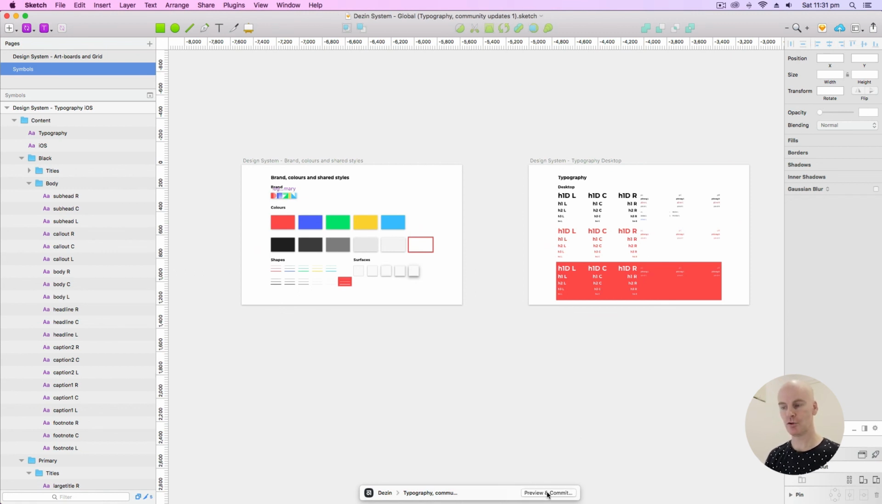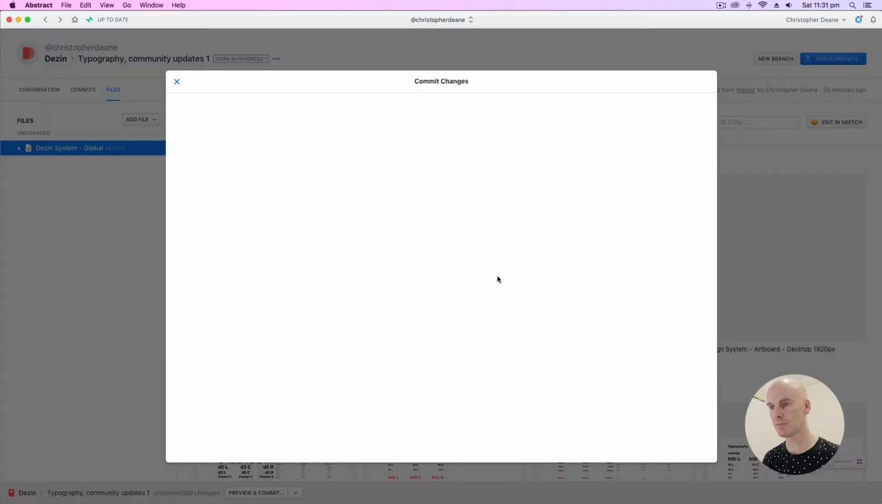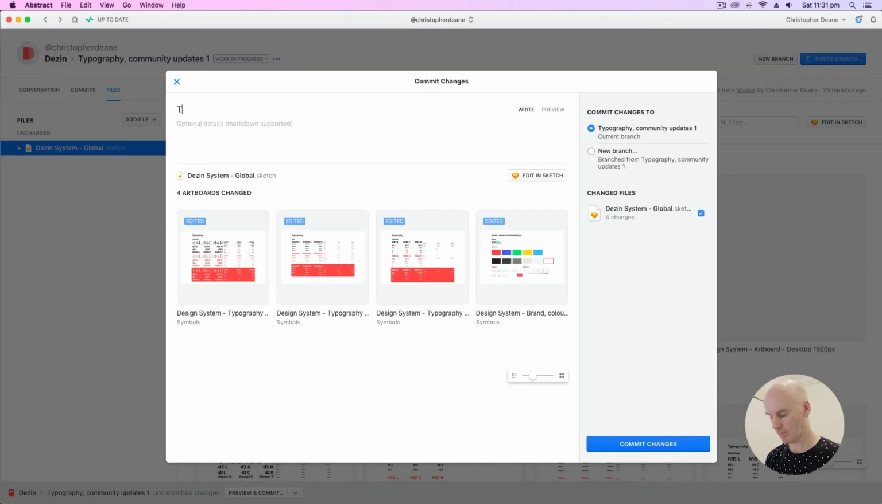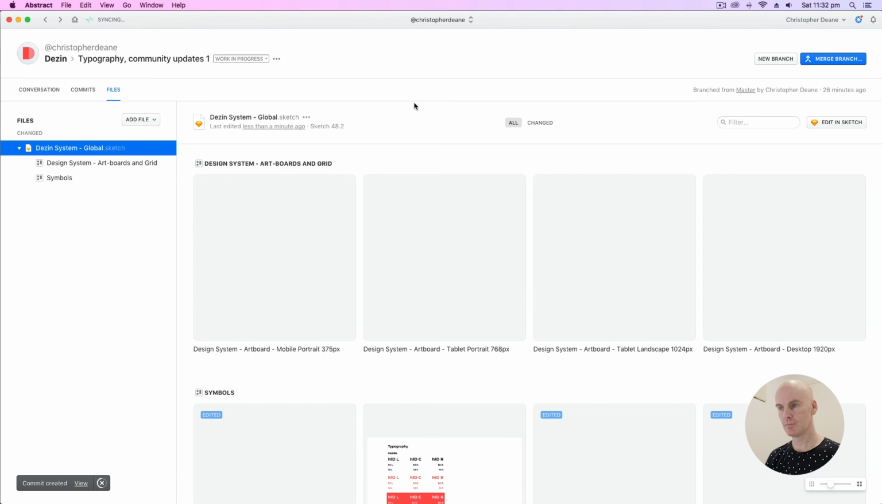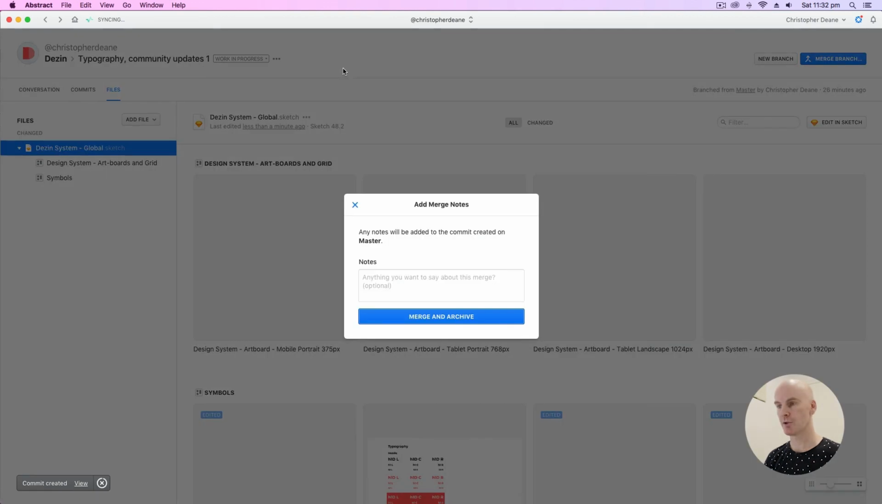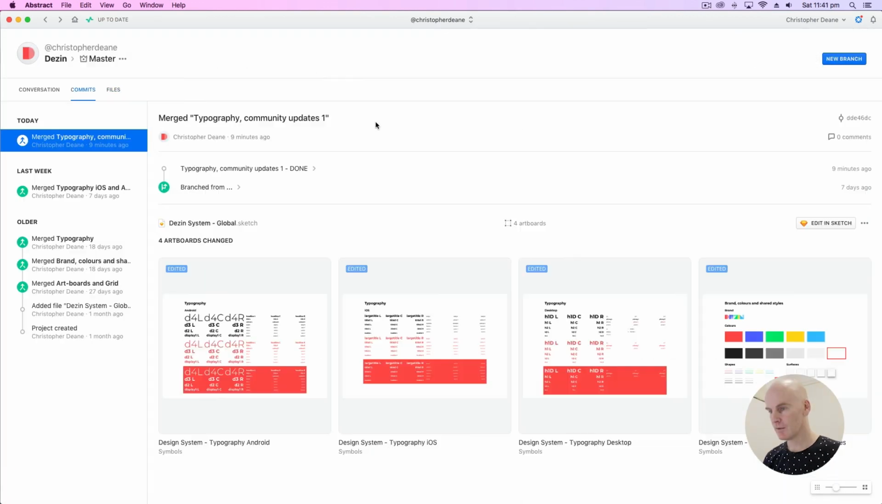Save where we are. Come down to the Abstract toolbar and preview and commit. Enter Typography Community Updates 1, done. Commit changes. And then merge this branch. Everything looks fine, but let's just check.